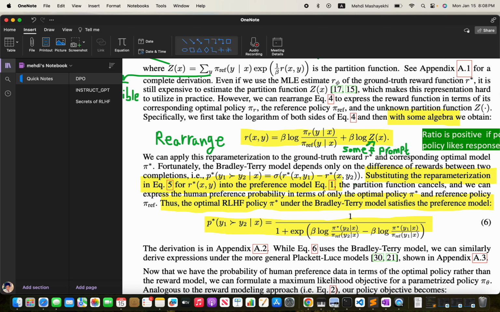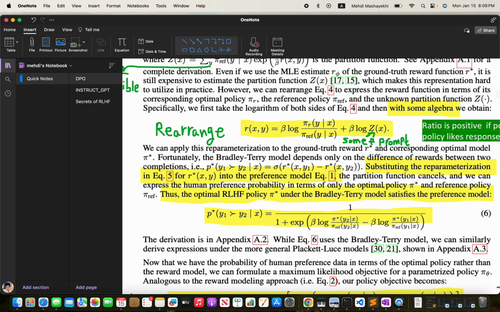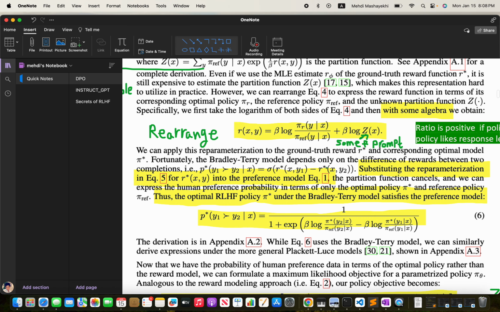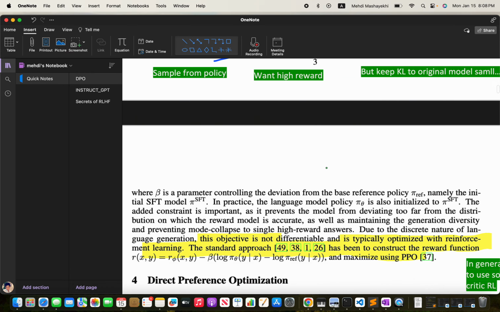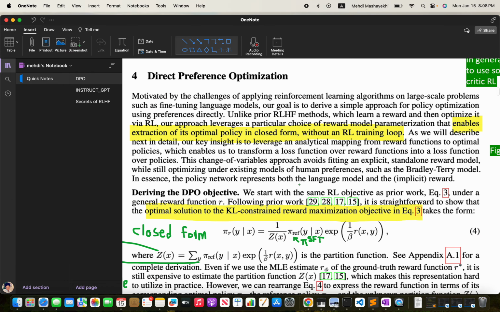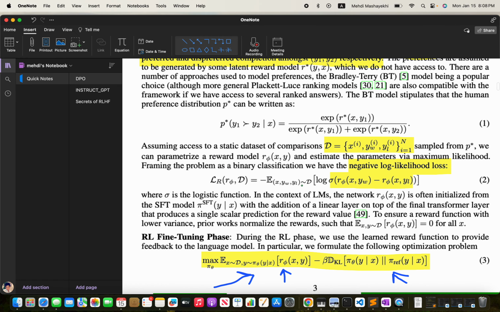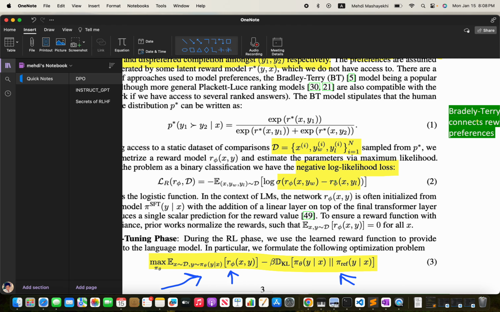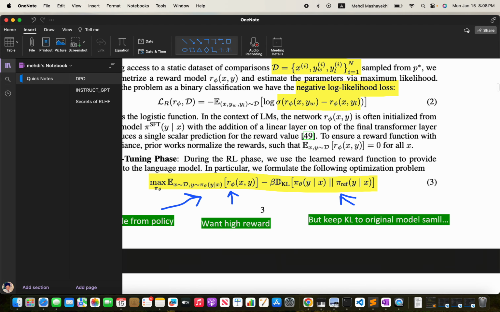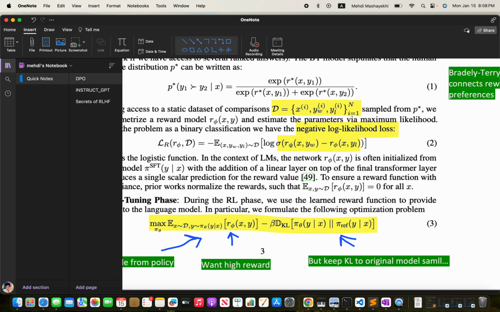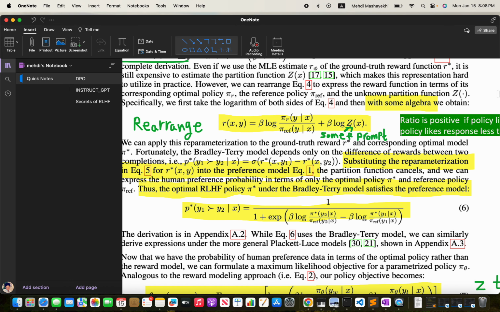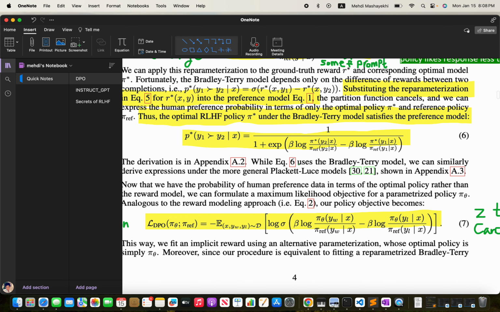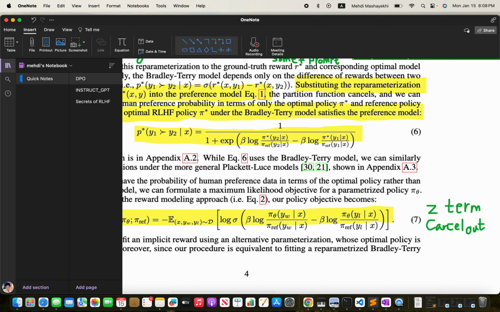But if we substitute this reparameterization in equation 5 into equation 1, so basically we have the reward in terms of the policies, and we substitute it into our loss function, the Bradley-Terry loss, which is the sigmoid of r of the good answer minus r of the bad answer, and our r is based on the policies, then fortunately the z terms cancel out, and what we end up with is equation 7.